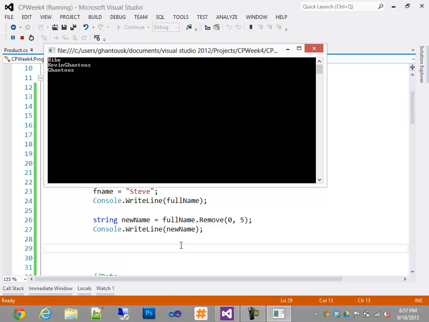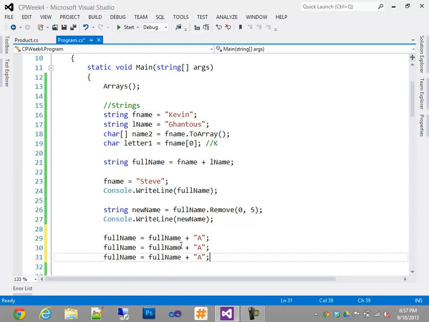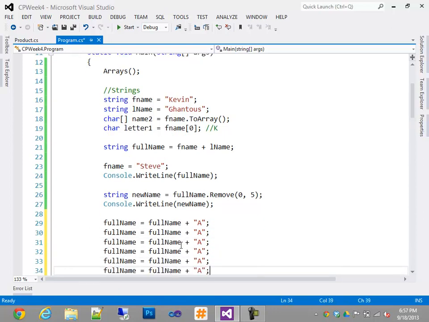So when you have the need to build a string over time, where you're doing string plus a new value equals, so if you say full name equals full name plus A, you're actually making new strings every time. You're not simply appending the letter A to full name. You're actually making a whole new string and putting it in full name. And then you do it again and again and again. So why is this significant? Why am I even bothering to tell you this? It is very memory intensive to do something like this.